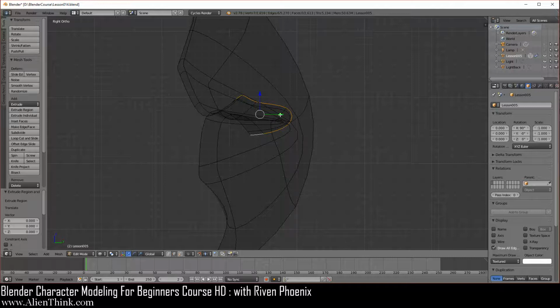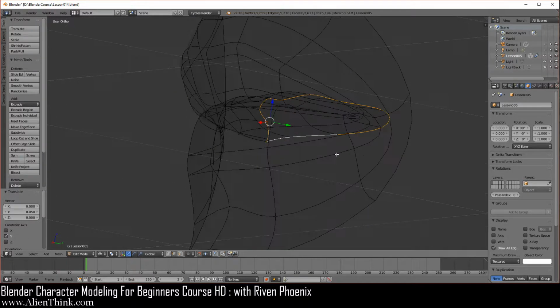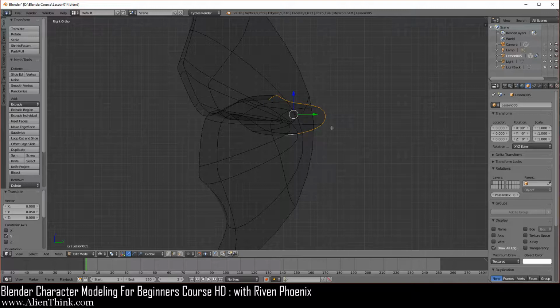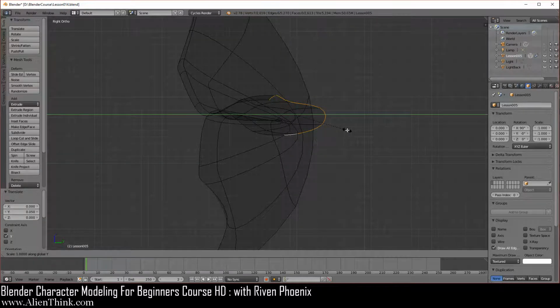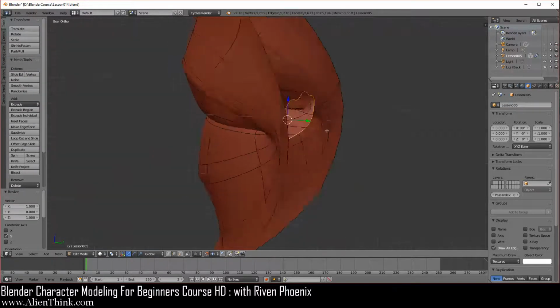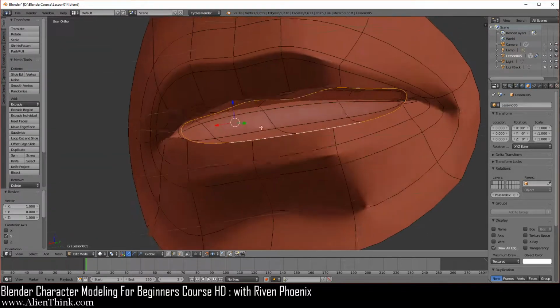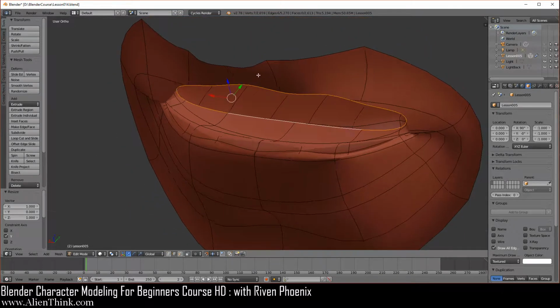Then we're going to click on the green arrow, just do 1, 2, 3, 4, and then 5. Okay, now go into your right view again and press the S key and press the Y. For the Y axis, press 0 and then left click to confirm. If you press Z, you'll see that what we've done is simply close this over here.